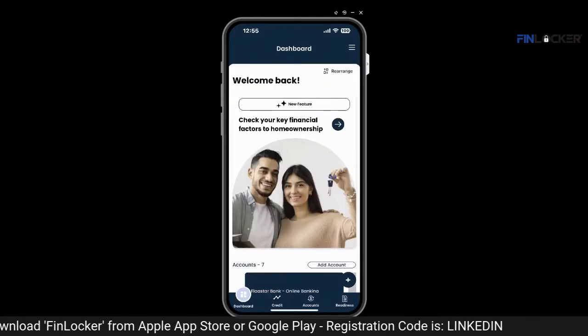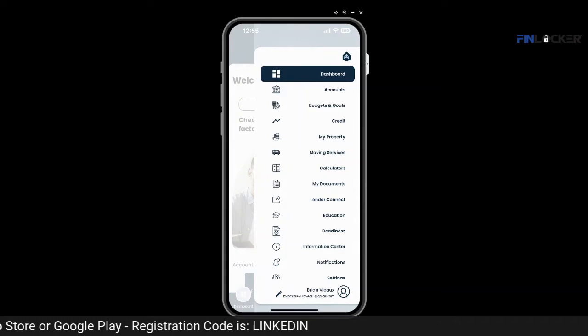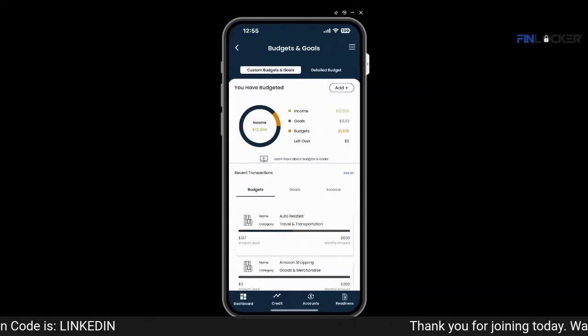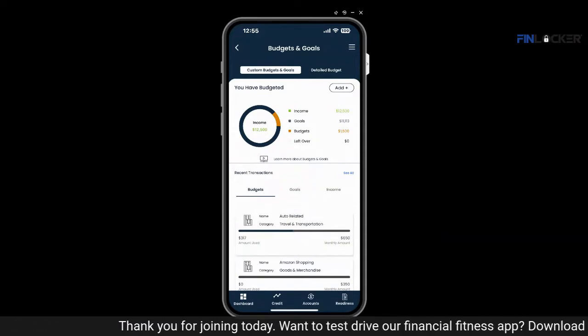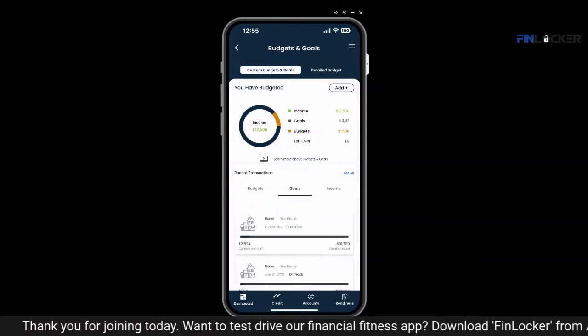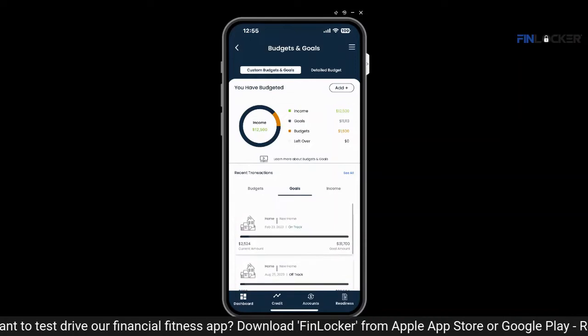From those accounts being linked, there's several other tools that are powered by that data. So budgets and goals, consumers can come in and create very specific spending budgets. Also set goals for things like saving for a new home or an emergency fund. I've got a few of those set up in here.